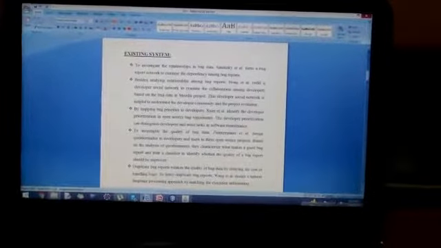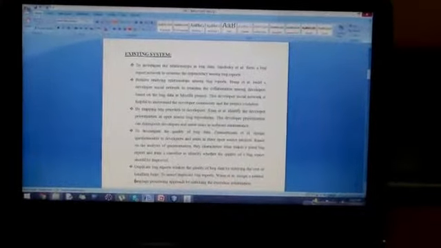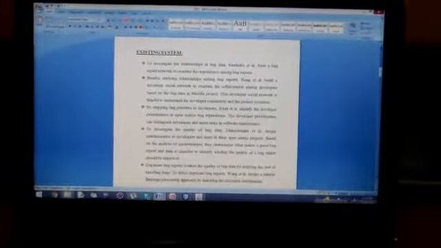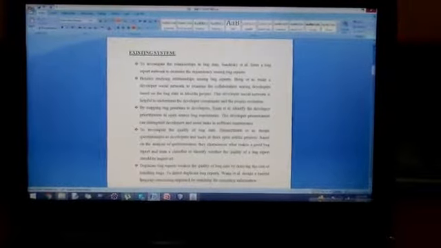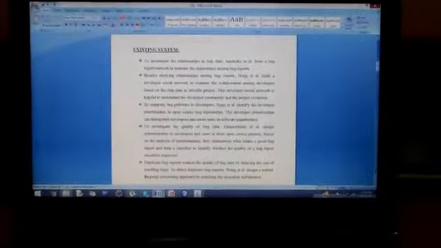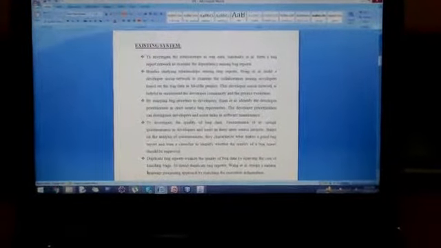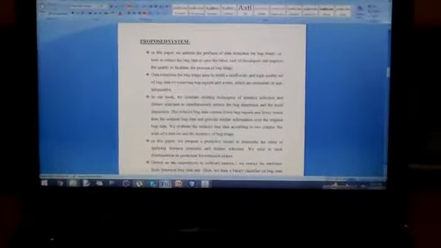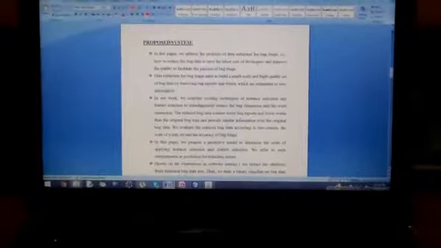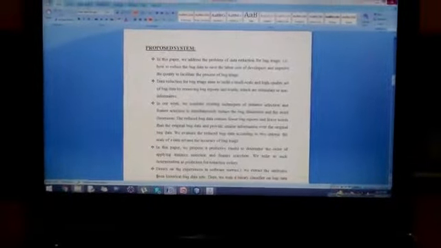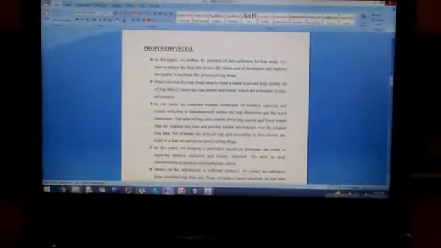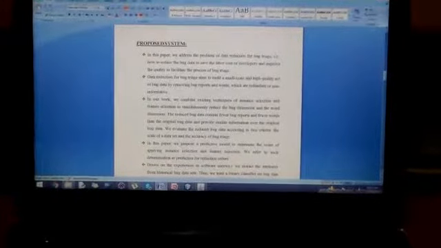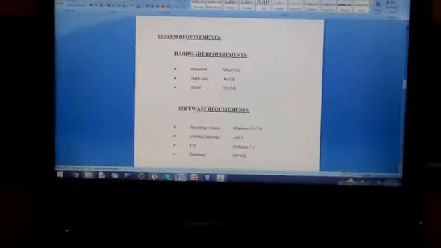Let us see what we have in our existing system. Firstly, we investigate the relationship in bug data and report network to examine the dependency among bug reports. After knowing the relationship among them, we develop a network. In the proposed system, we address this problem of data reduction for bug triage. That is, we reduce the bug data to save the labor cost of developers by using different algorithms, instance selection and feature selection.